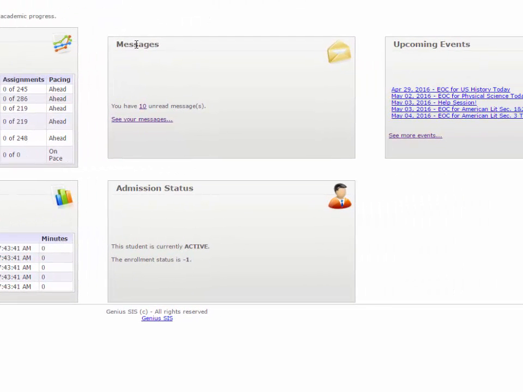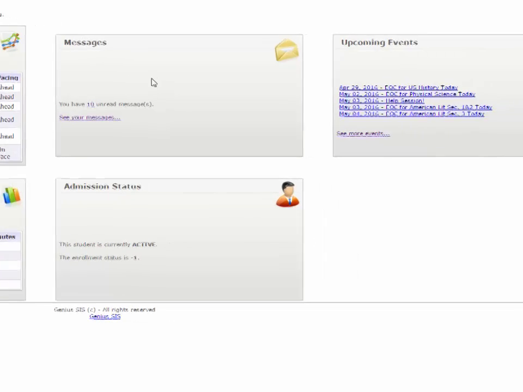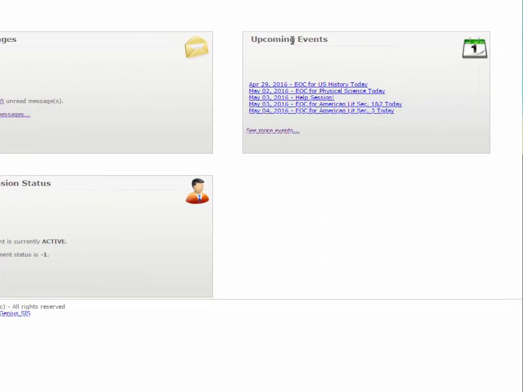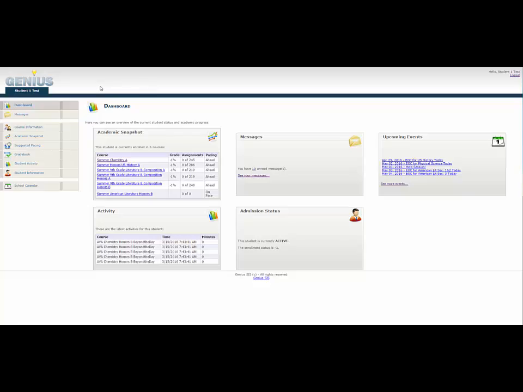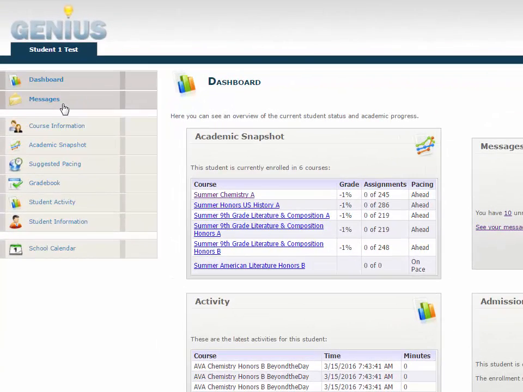Here you have messages. This is a really important box, so we're going to come back to that. Over here, you have your course calendar, another important box, which we'll get into later. Let's look at messages. Click on the message icon, and it'll take you to your message inbox.